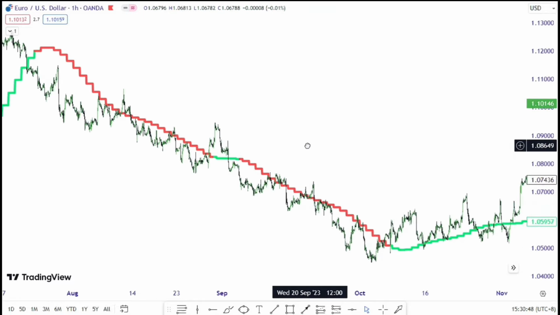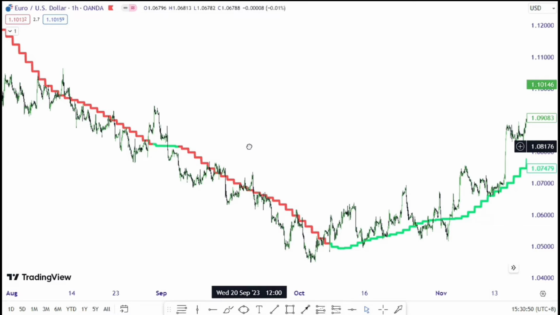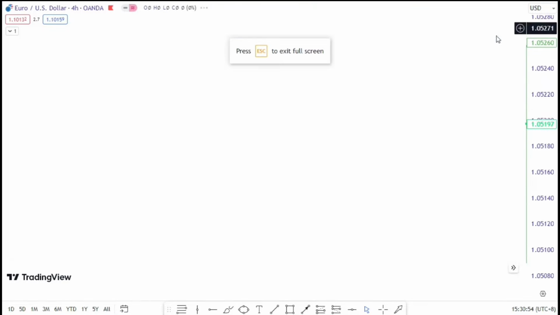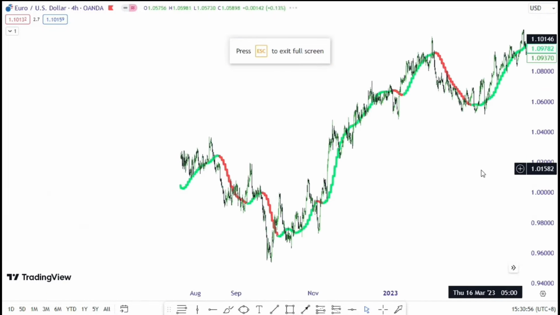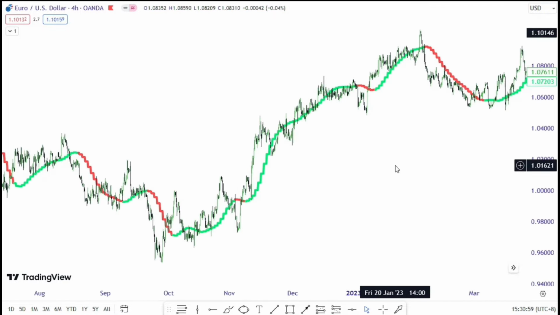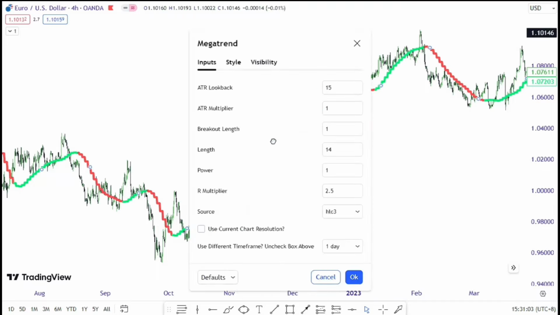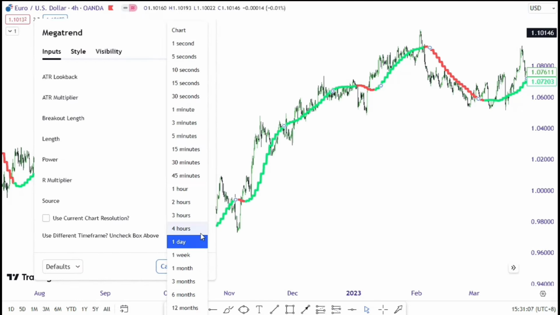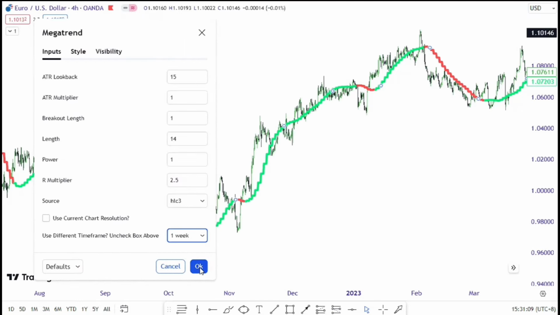And hey, remember to stick around until the end because the settings might differ based on your time frame. If you're on a 4-hour time frame, you might notice some noise, right? No worries. Just adjust the indicator time frame to 1 week and voila, it's smooth sailing. The same goes for different time frames. Just adjust accordingly.